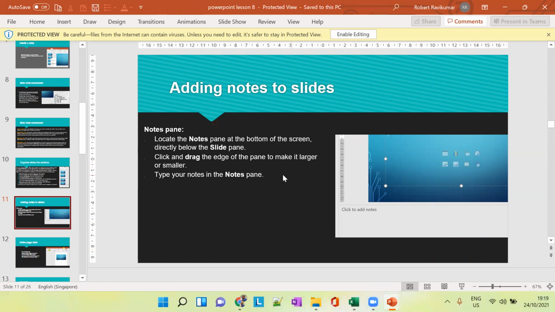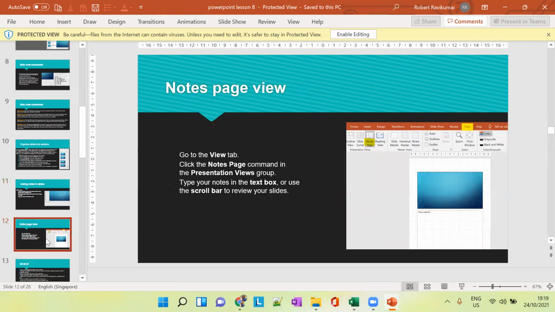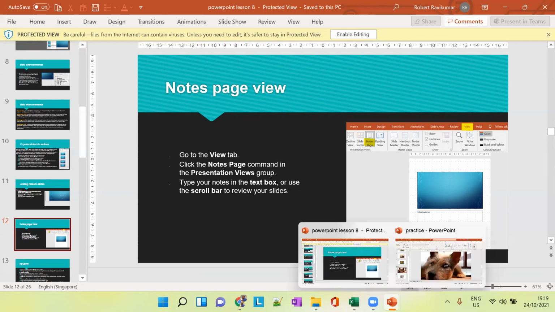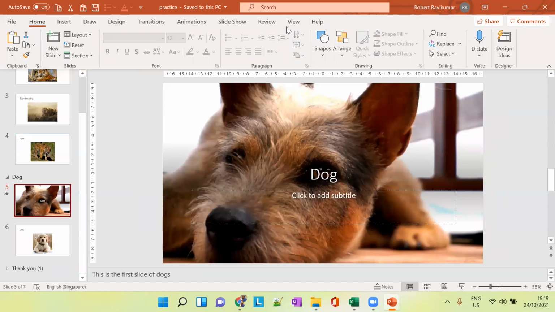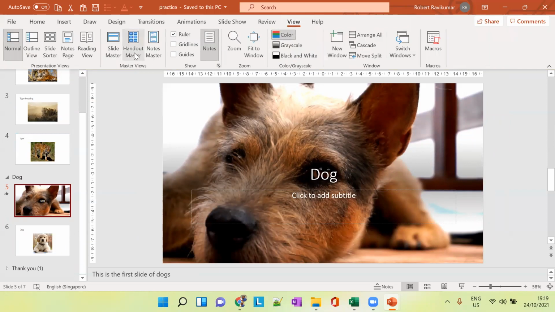So this is about notes. Then we have notes page view. Go to the view tab. There is another different view called notes page view. Go to the view tab, click the notes page command in the presentation views group. Type your notes in the text box or use the scroll bar to review your slides. Okay, so what I'm going to do is go to the view tab, and here there are different views. So I can see the notes page view here, right?